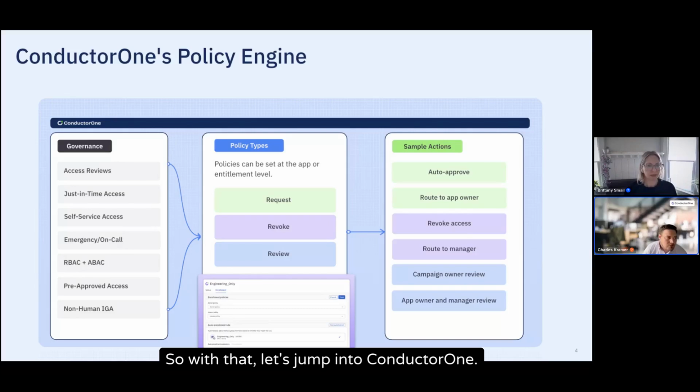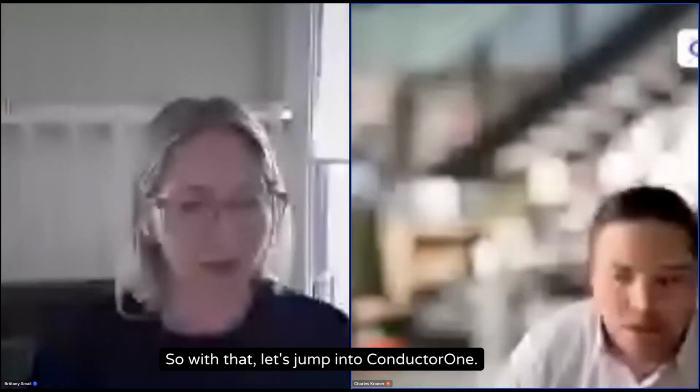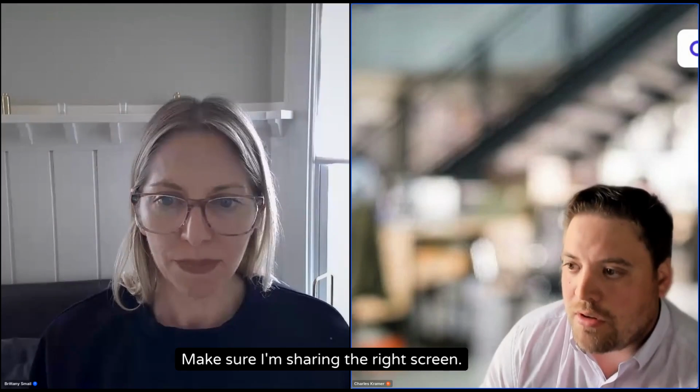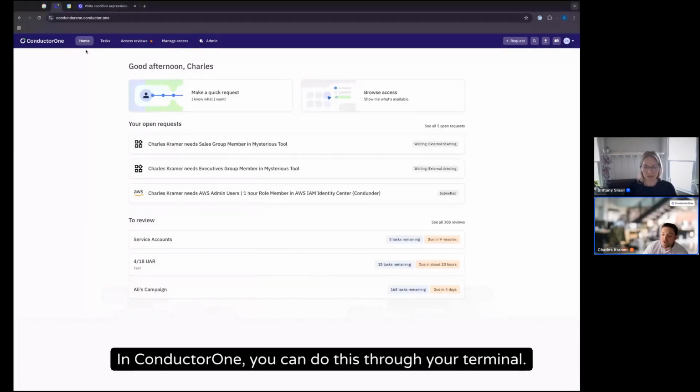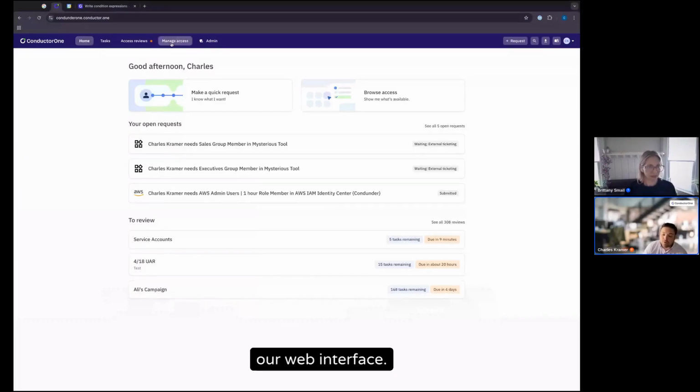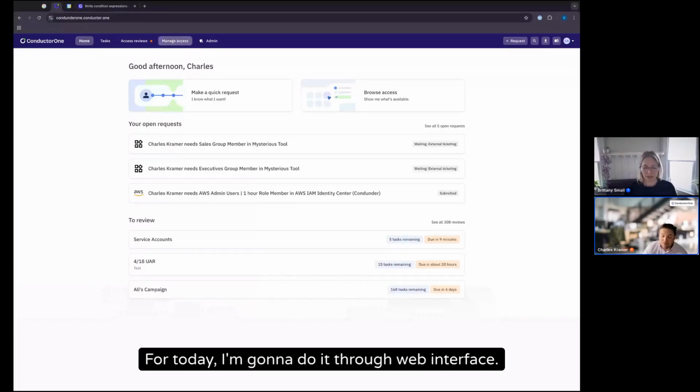So with that, let's jump into ConductorOne. Sure, I'm sharing the right screen. So here we have ConductorOne. Right now I'm wearing my user hat. I want to make a request to something. In ConductorOne, you can do this through your terminal, you can do it through Slack, and you can do it through our web interface. For today, I'm going to do it through the web interface.